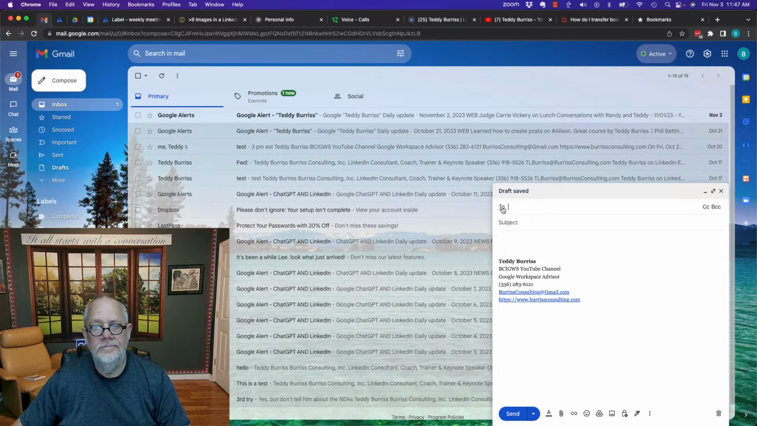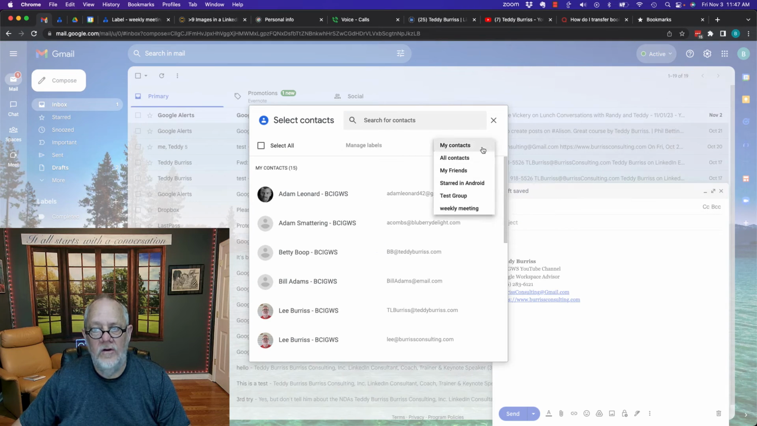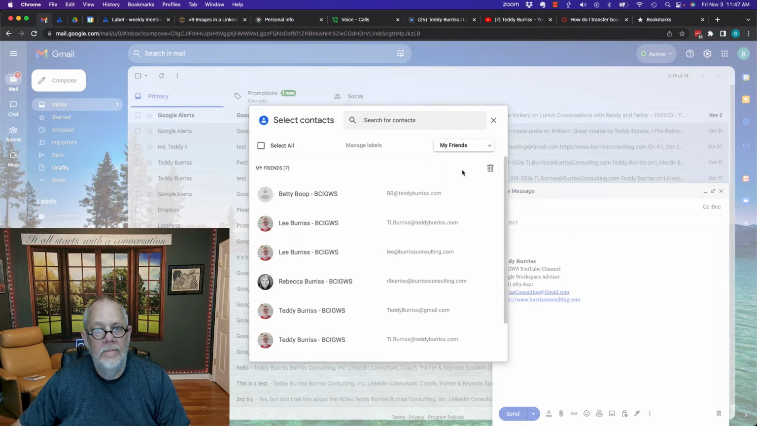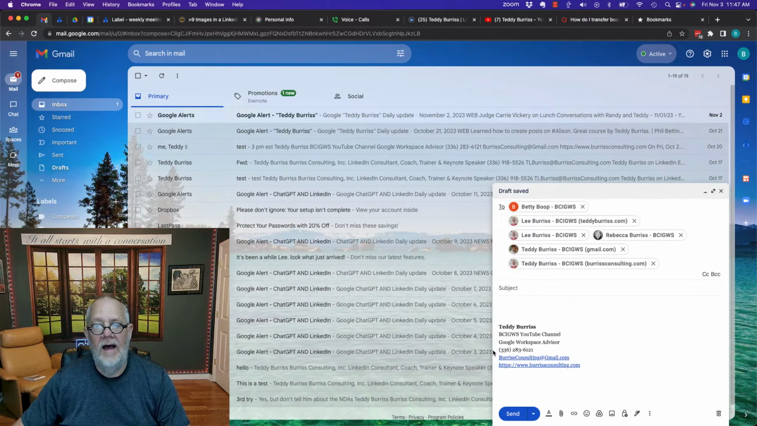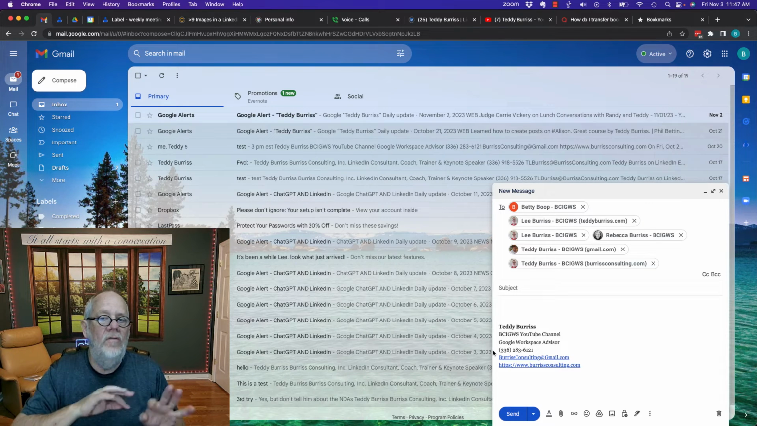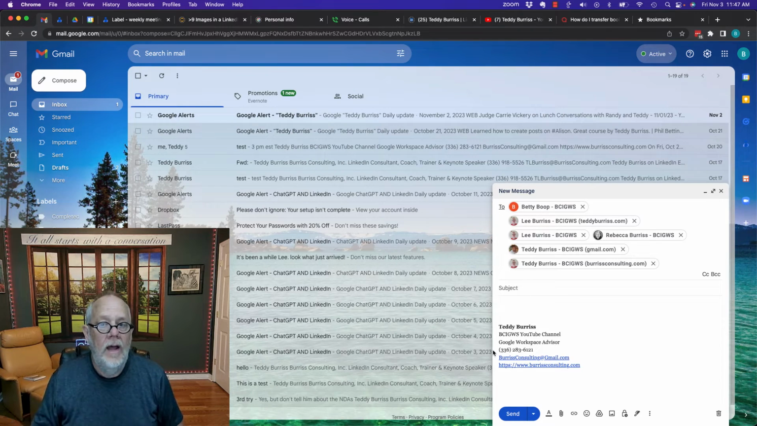Hit To, one, weekly meeting, two, three, hit Select All, four, and hit Insert, five. So five clicks instead of typing in the names of all the people over and over again and hitting Enter and hoping we get the right people. Put them in a label, and it's five clicks to add whatever number of people to the email message. Now, let me show you how to put people in a label, or what I call a group.